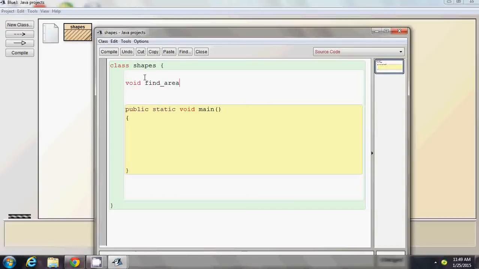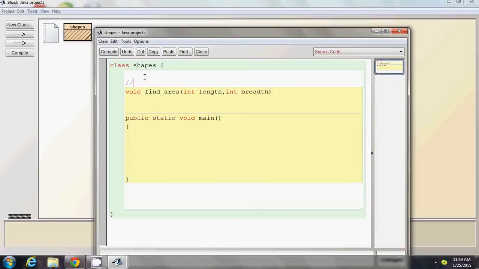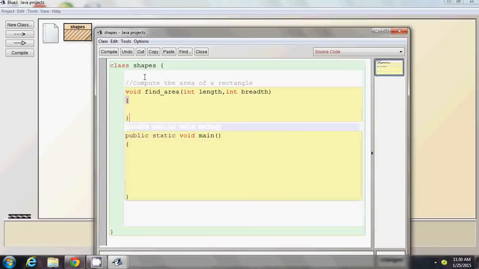Okay, find_area is the name of my function, and I pass the length and breadth of a triangle. Sorry, length and breadth of a rectangle. Length and int length and breadth of a rectangle. Say this function is to compute the area of a rectangle. Fine. It's not returning anything, so the return type is going to be void.